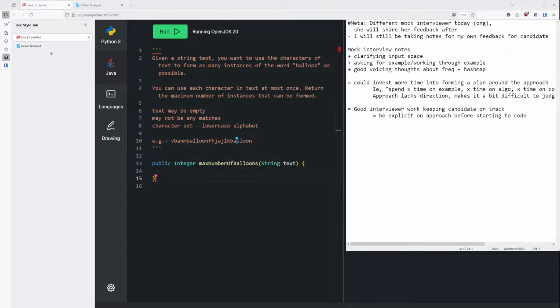Is it okay to start? Yeah, okay, we can start. So I'm just gonna start by creating a map. The key is gonna be a character and our value is gonna be an integer. We'll call this text map just for simplicity. And then we're gonna count each character in our text, so for each character in the text array.